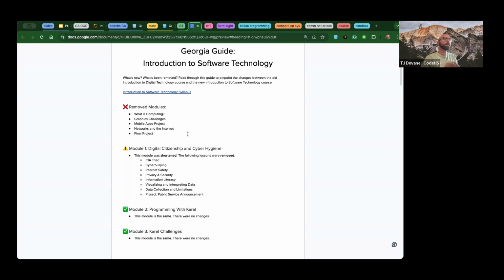Again, this is comparing the older Intro to Digital Technology course to the new Intro to Software Technology course. So if you had been teaching Intro to Digital Technology and now you are transitioning over to Intro to Software Technology through CodeHS, how are those courses the same? How are they different? What kind of modifications were made from course to course?